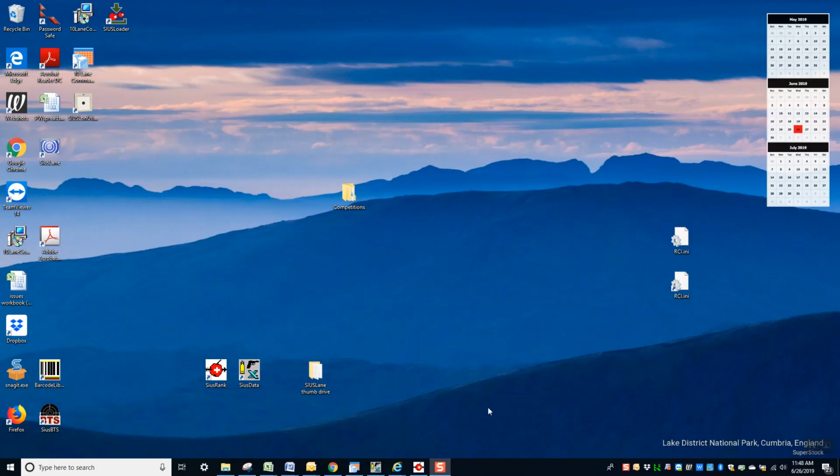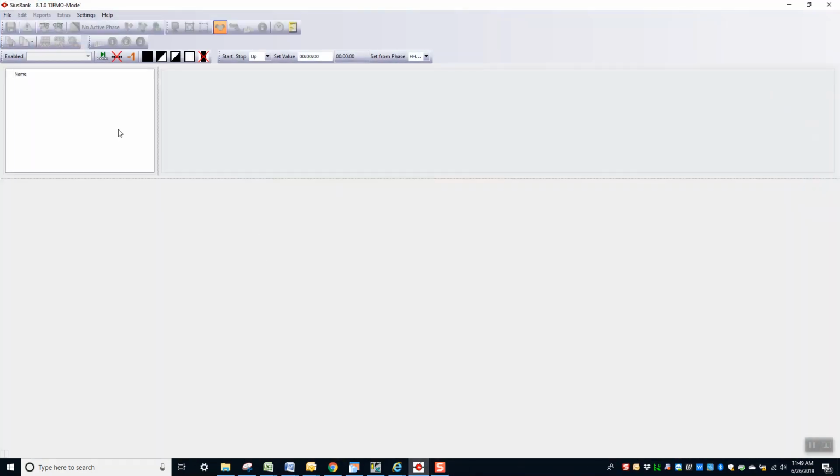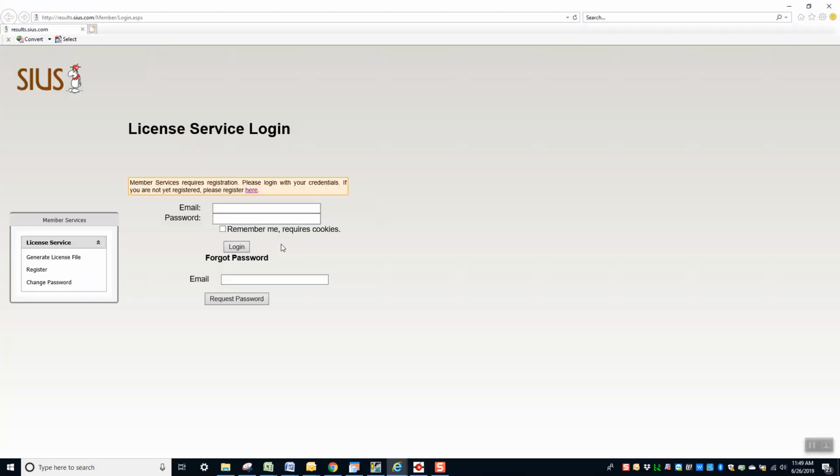In order to generate a license file for your event, open SIUSRank. In SIUSRank, go to Help, Online Help. If you have an existing account, enter your account information and log in.